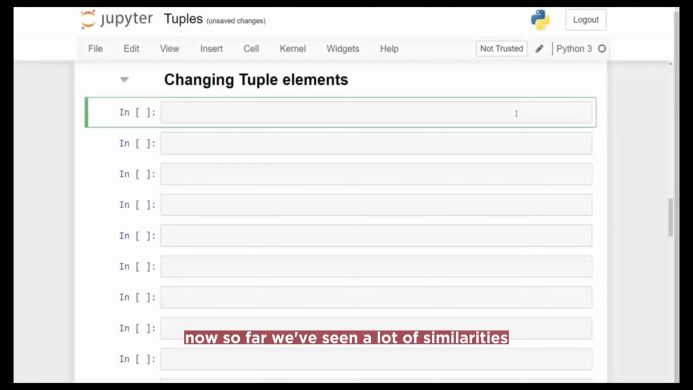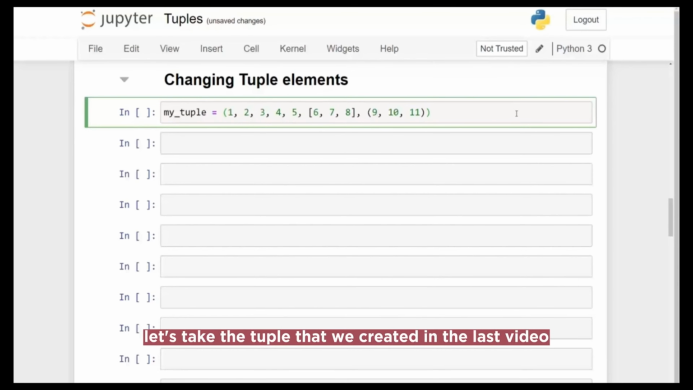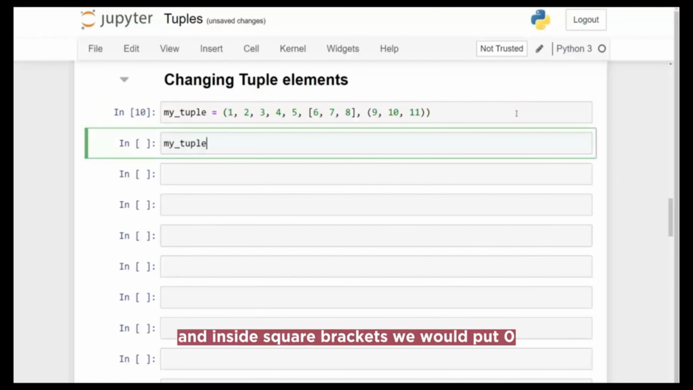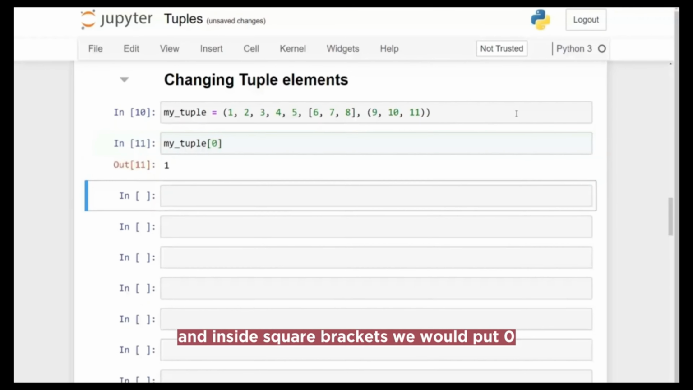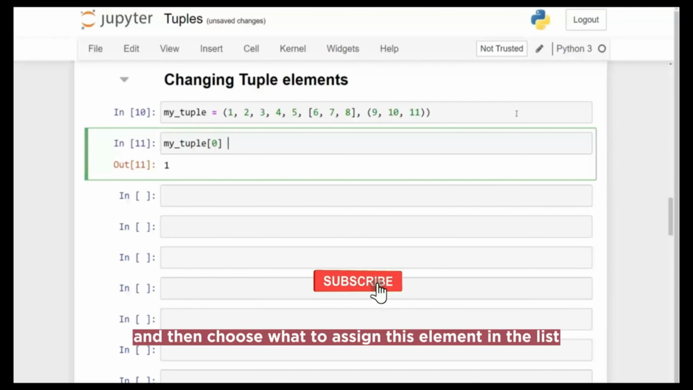Now so far we've seen a lot of similarities between tuples and lists, but unlike lists, tuples are immutable. That means that elements of a tuple cannot be changed once they've been assigned, whereas we can change elements of a list. So for example, let's take the tuple that we created in the last video. If we access the first element of this tuple, we would put my_tuple, and inside square brackets we would put 0. Now if this was a list, we can then put the assignment operator and then choose what to assign this element in the list.